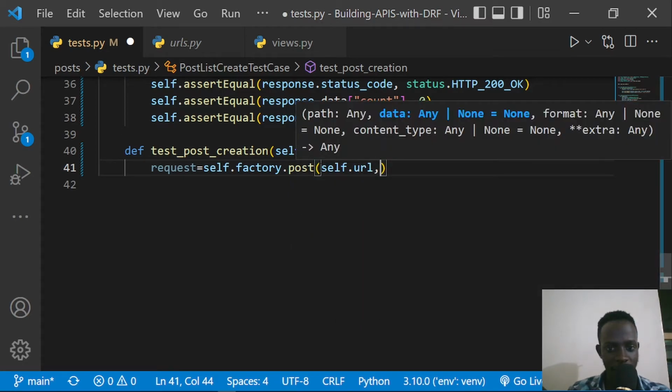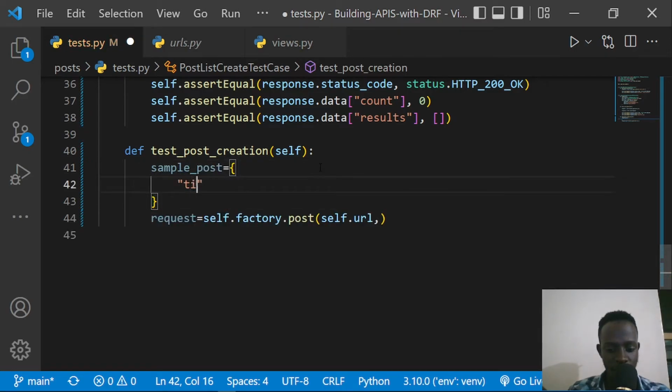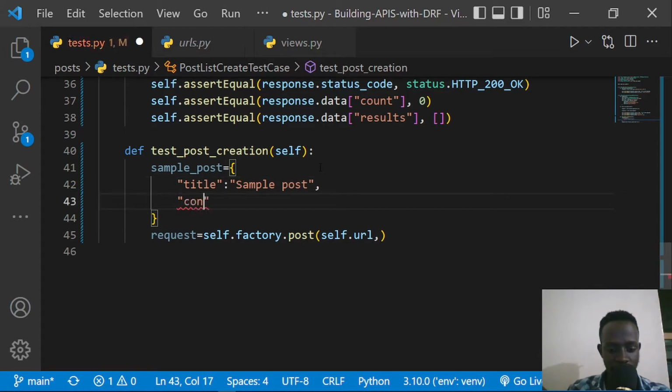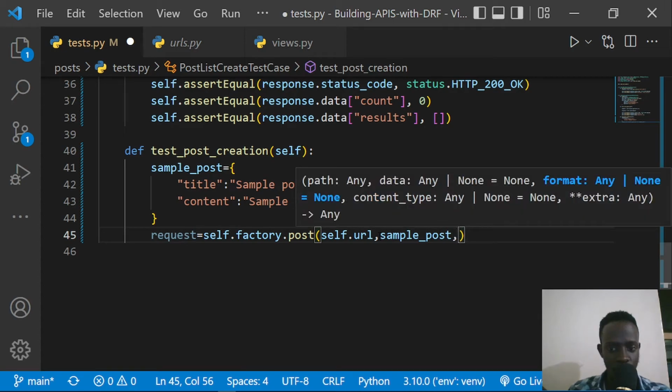After providing self.url, I'm going to provide the data that we need to create this post. So I'll create a sample post, which is going to be equal to a post with a title, and in this case our title is going to be sample post. I'll also provide the content, so our content is going to be our sample content. Then our data will be our sample post. We can provide a format or choose to leave it like that.